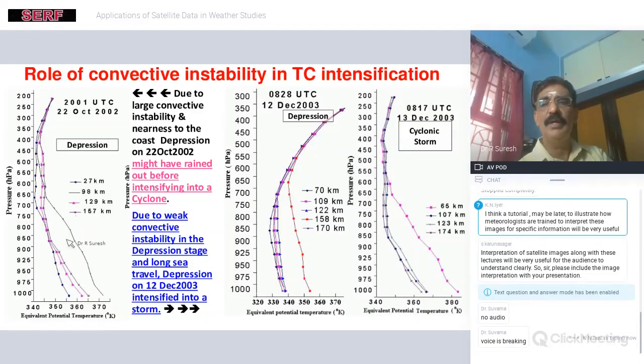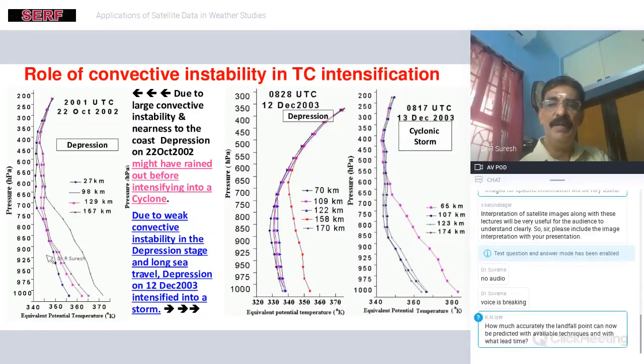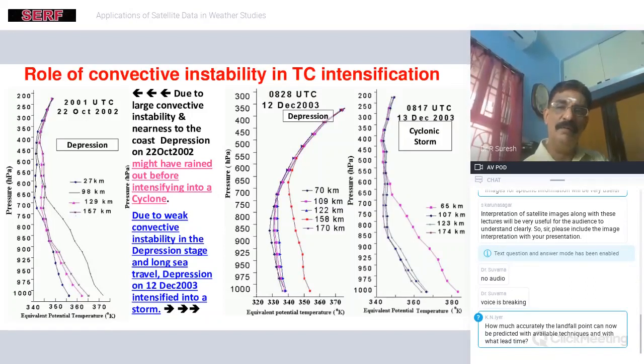So for a cyclone to develop, normally we require weak vertical wind shear and then weak lapse. Then alone it will be in a position to develop. Moreover, it should have more maximum thermal potential from the oceanic area. So this depression was very close to the coast, and it had very minimum sea travel. In addition, it was having a deep lapse rate, and then we ended only as a depression.